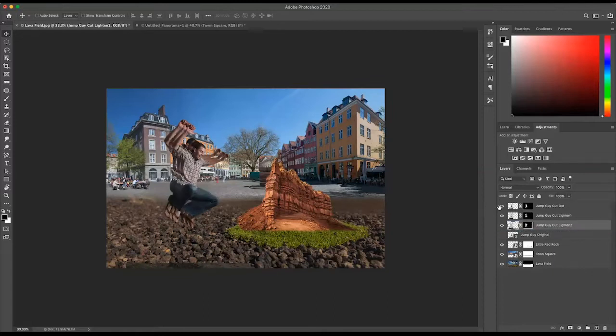Okay. I'm going to turn off the visibility eye on the jump guy cutout and the jump guy lighten 1. And I'm just going to show you jump guy lighten 2. And earlier we talked about the blend modes, and the blend modes are a thing that I just want you to play with. But right now, I want you to understand the 3 blend modes that you must know. So I'm going to pause this for a second and go to the blend modes that you must know tutorial.